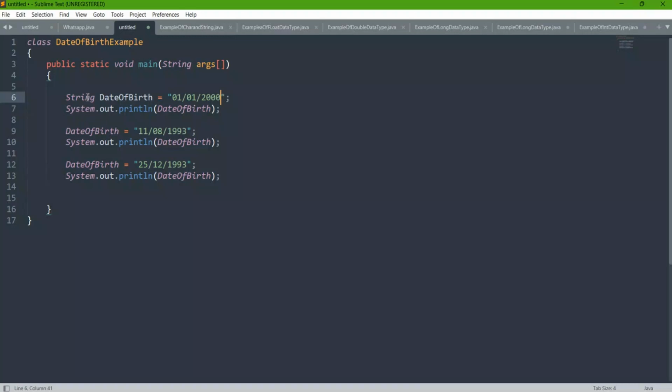So the problem here is such kind of values, like the date of birth, Aadhaar card, PAN card, we cannot allow people to change it because it is static. No need to change it again and again. It should be fixed, right? So what can I do? For such kind of values, I have to write the final keyword. See, this is a final keyword.